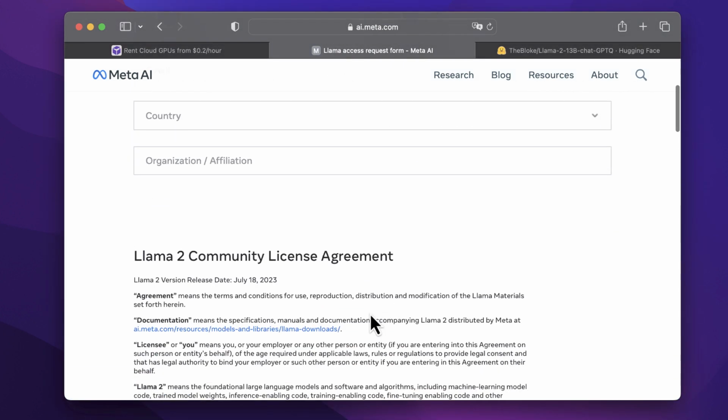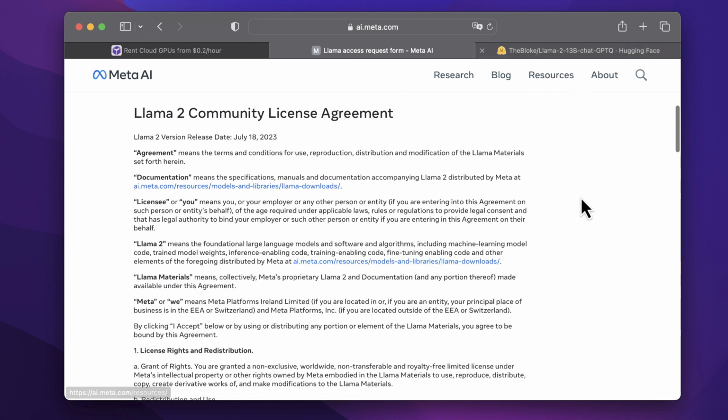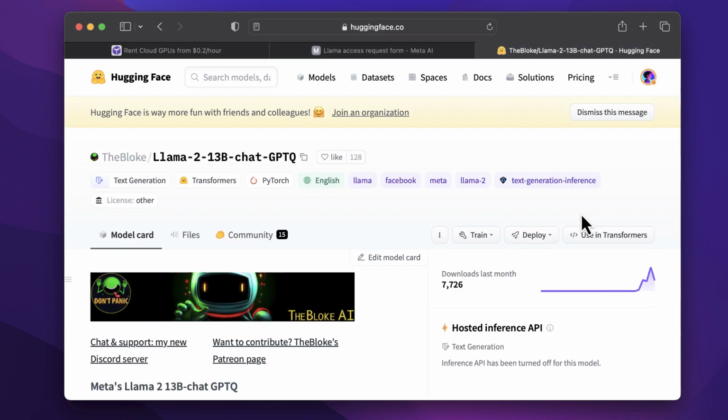While you can request to download this model directly from Meta, we will use a quantized version of Llama 2 available on Hugging Face.